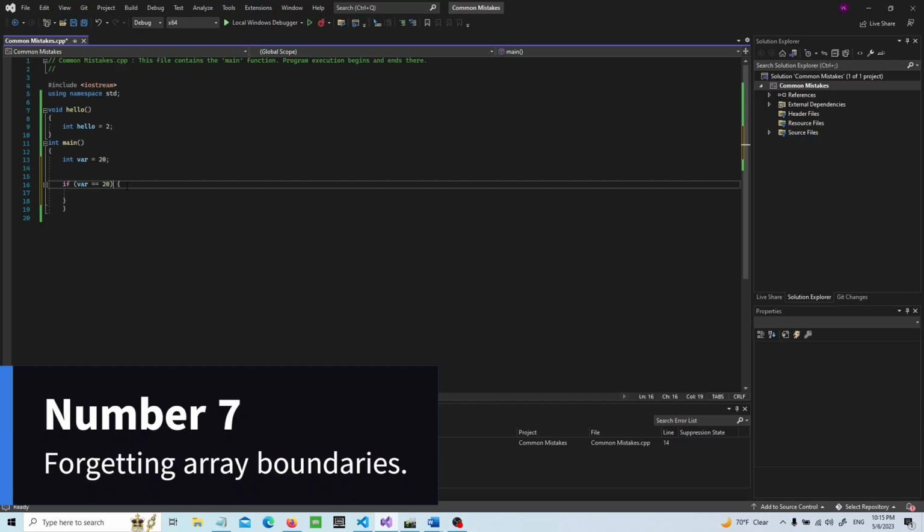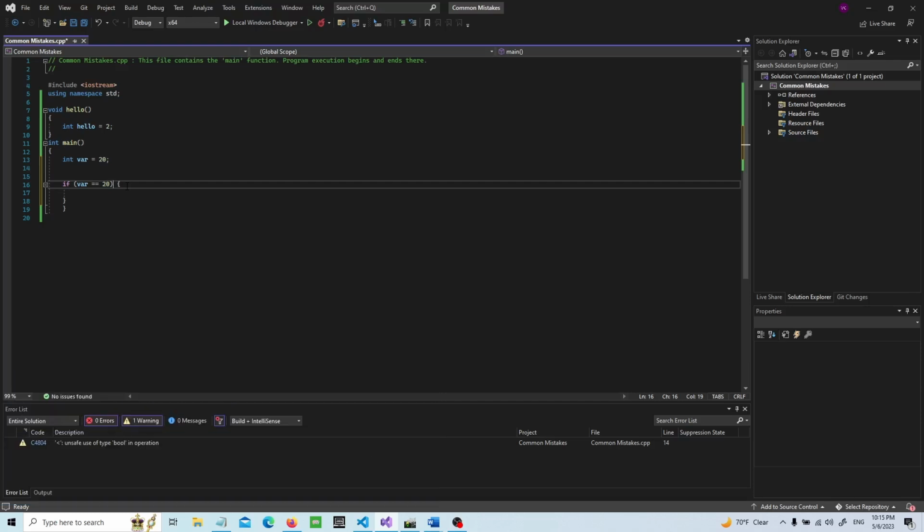Number 7, forgetting array boundaries. Remember, arrays begin indexing at 0. If you have an array with 7 values, for example, the first value will be index 0 and the last one will be 6. That was a quick one, so I didn't type anything.